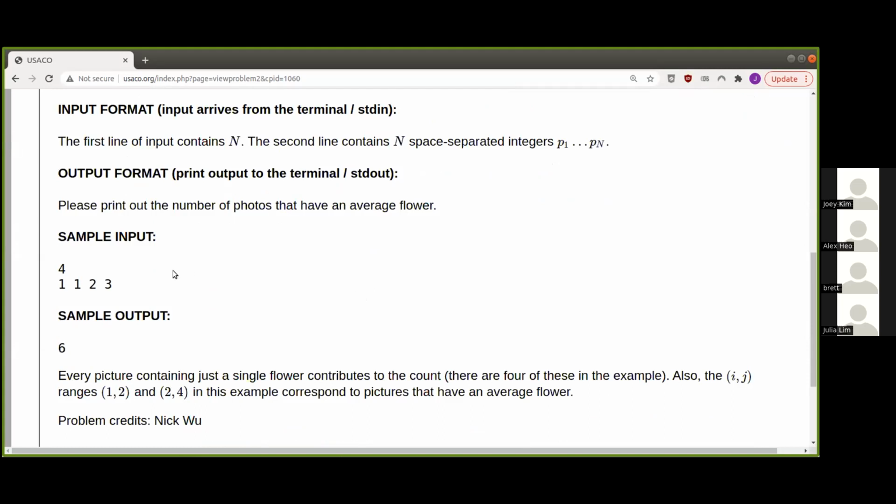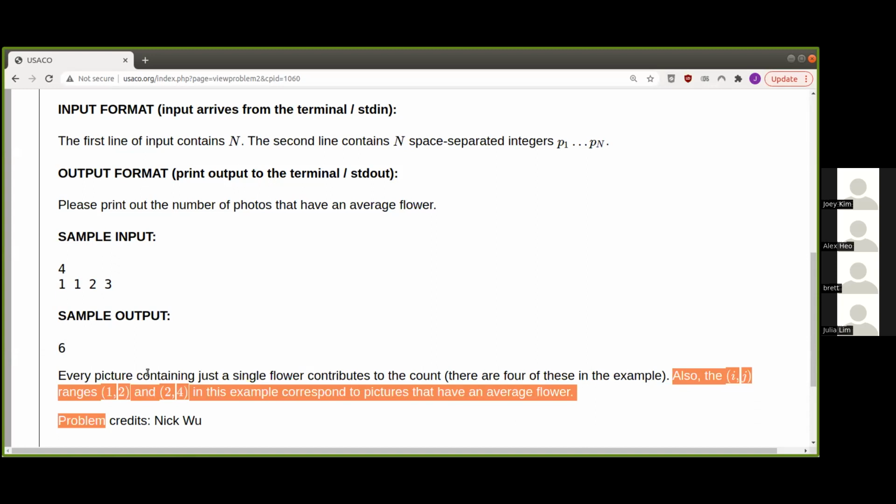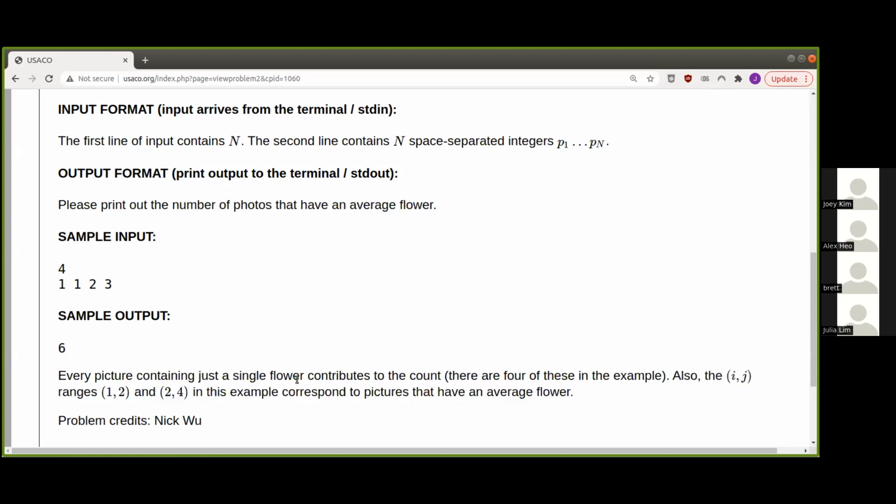So it looks like every picture in this example containing just a single flower contributes to the count. There are 4 of these in the example. Also the i to j ranges 1 to 2 and 2 to 4 in this example correspond to pictures that have an average flower.